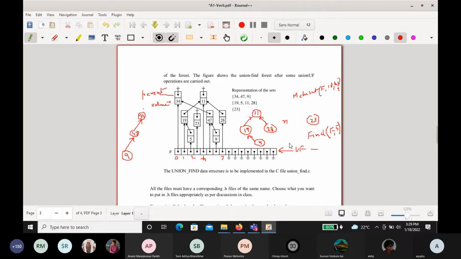Same if I call find F3. 3 is this one, that is 23. I'll just return itself basically. And then if I say union F, the sets containing 3 and 2, just suppose, 3 is this one, 2 is this one. So I'm basically merging the sets containing 23 and 5. So I'm merging these two sets.